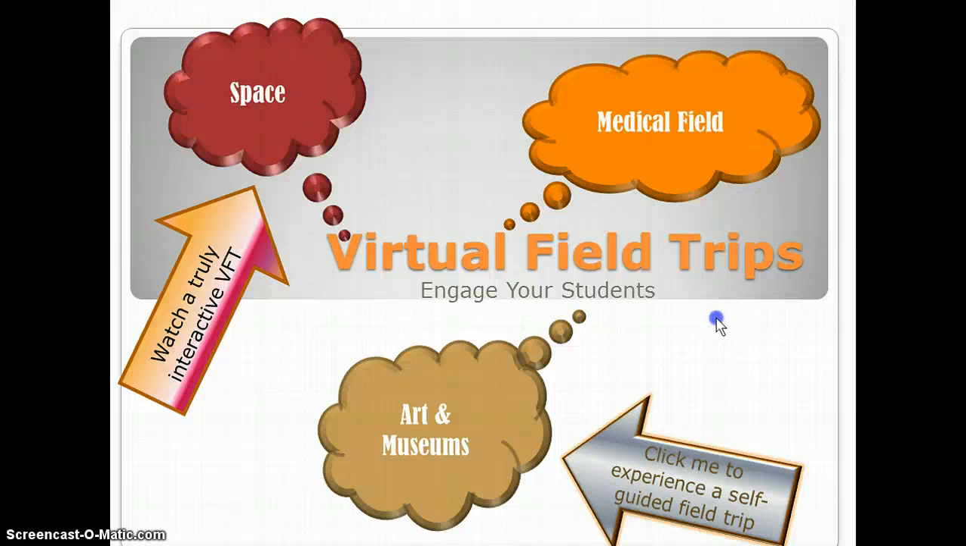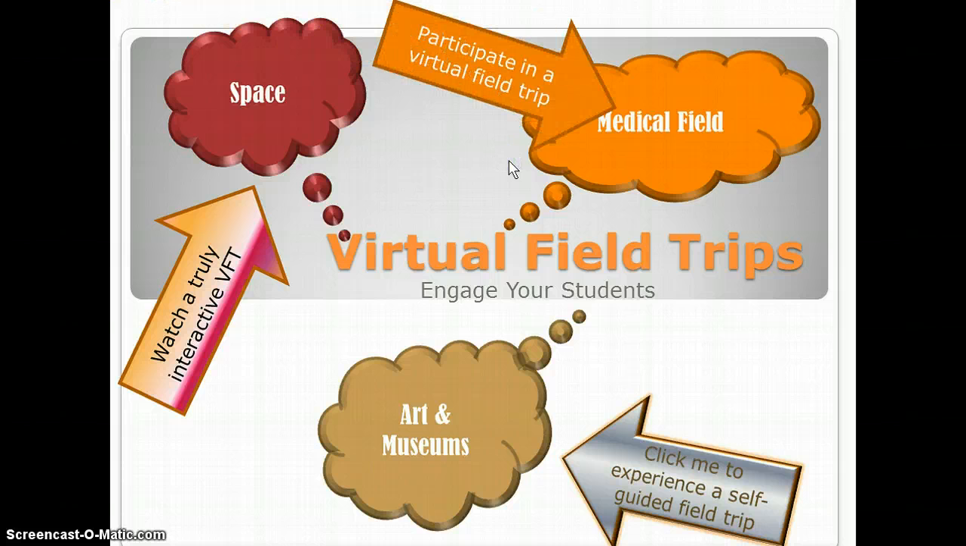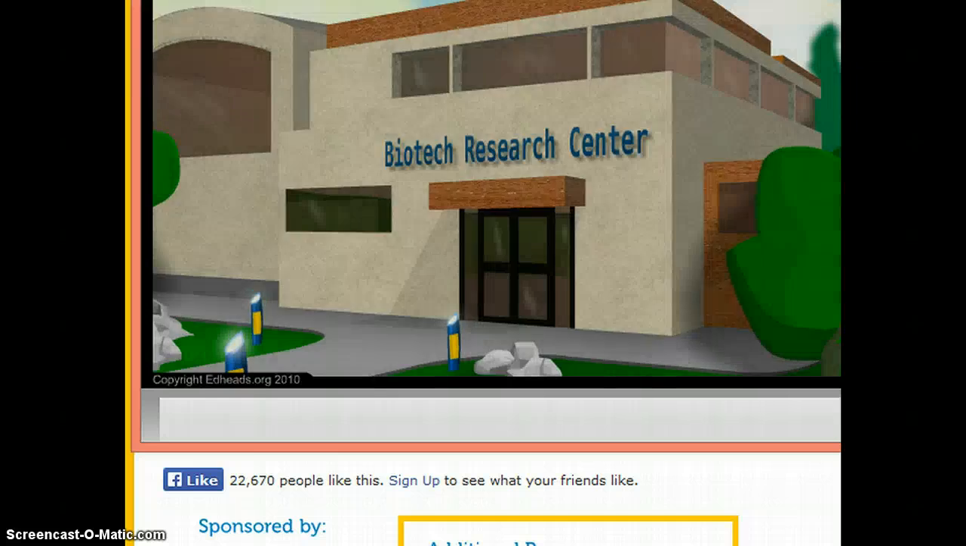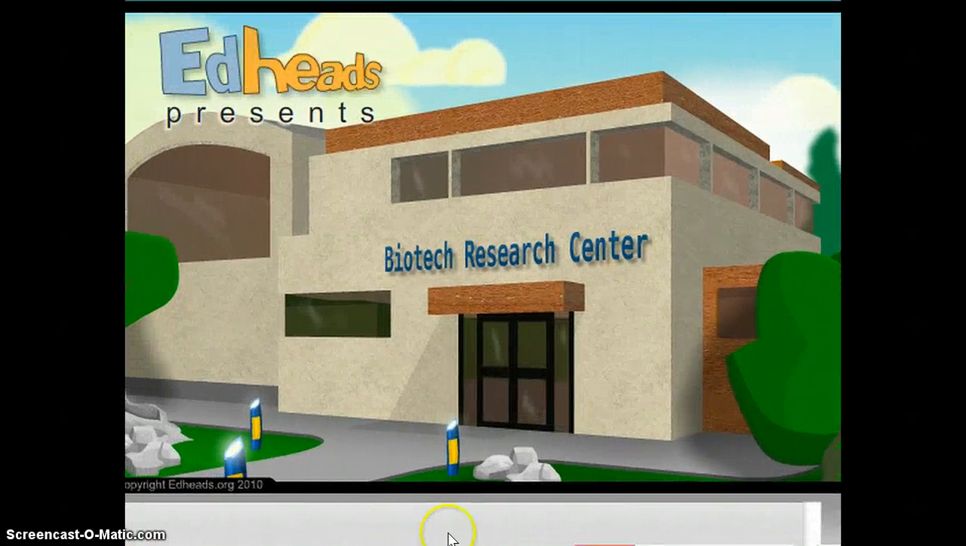And then we're going to visit my personal favorite. We're going to participate in a virtual field trip. Now this is an animated field trip that allows students to help in creating a stem cell line in a laboratory. So let's visit this. This is the beginning page.